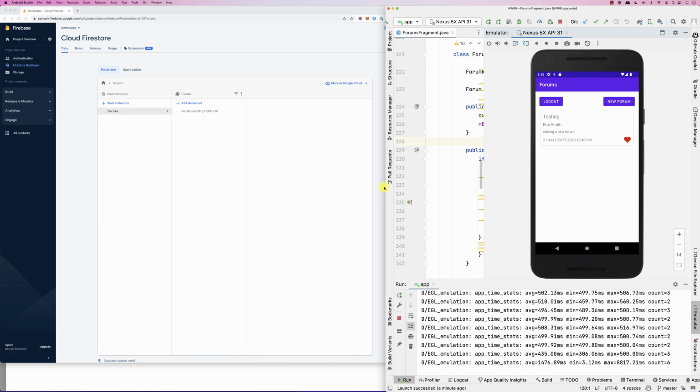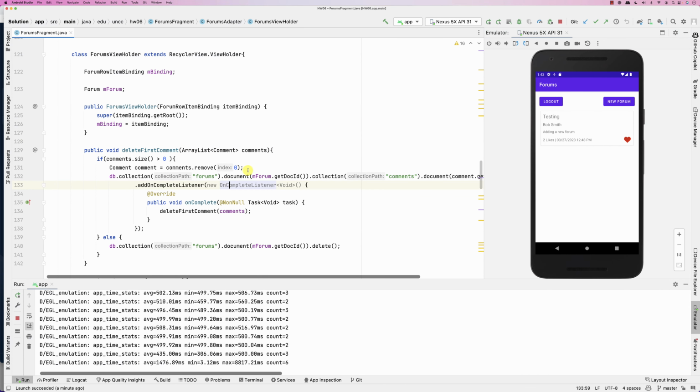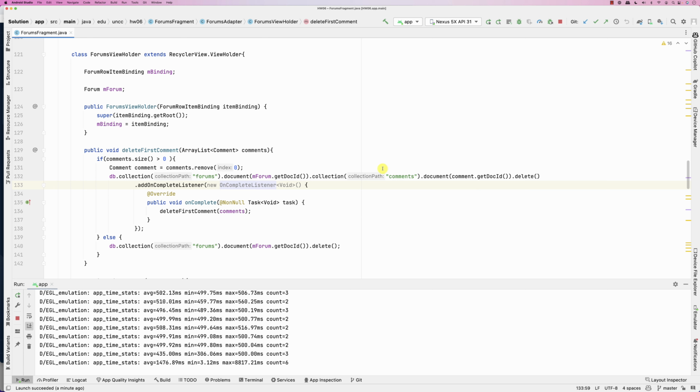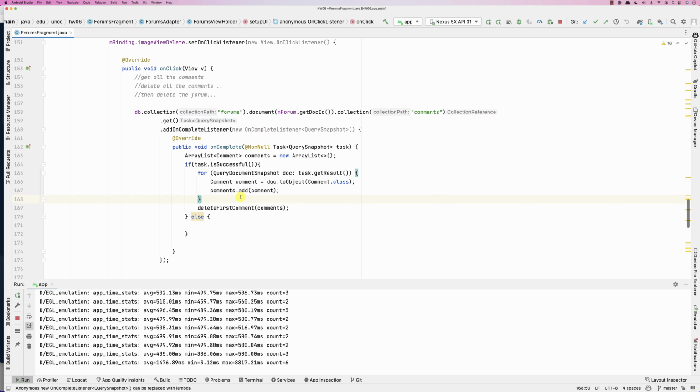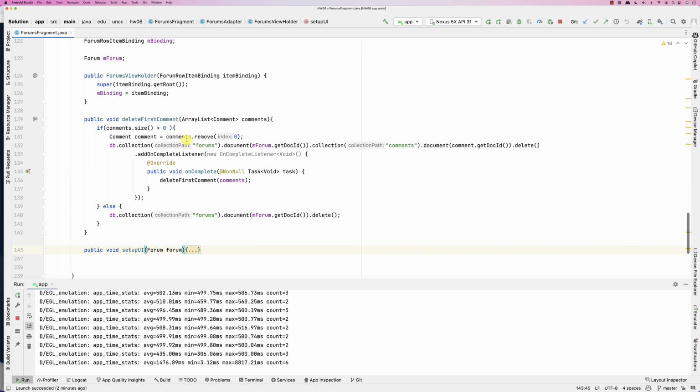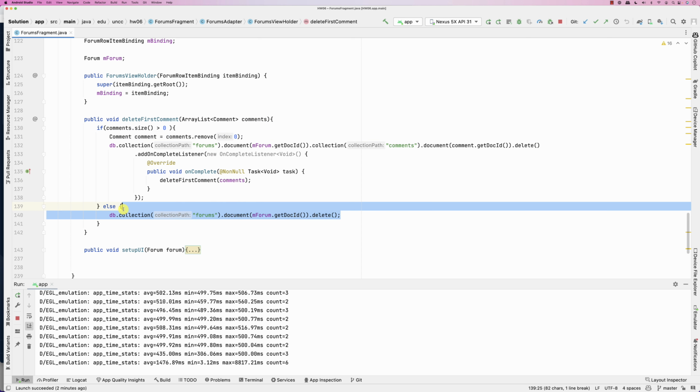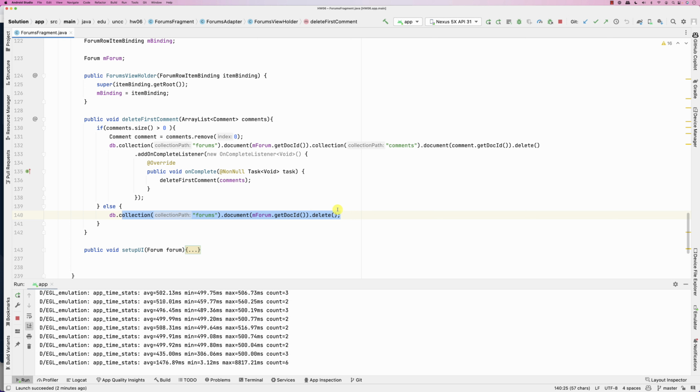Let's recap a little bit what we did here. I need to make sure that they're all deleted before I delete the forum itself. That's why I used this approach. One, I go get them, and then after I get them, I delete them one by one. I just call delete first comment, and what delete first does is it goes in and checks to see if the size is greater than 0. If the size is greater than 0, it removes the first one from the list, and then deletes it. And then when it's done, it calls delete first comment again with the updated list, which has 1 removed. Now, if the list is empty, we just go ahead and delete the forum.